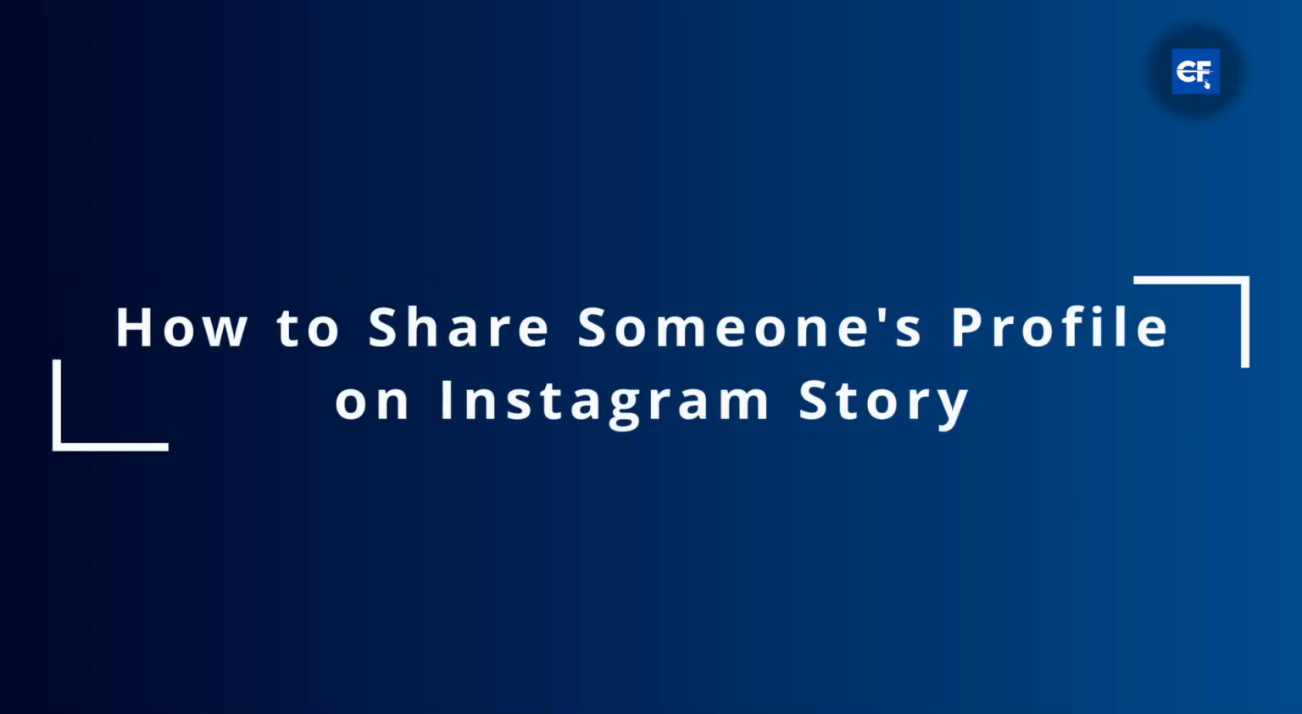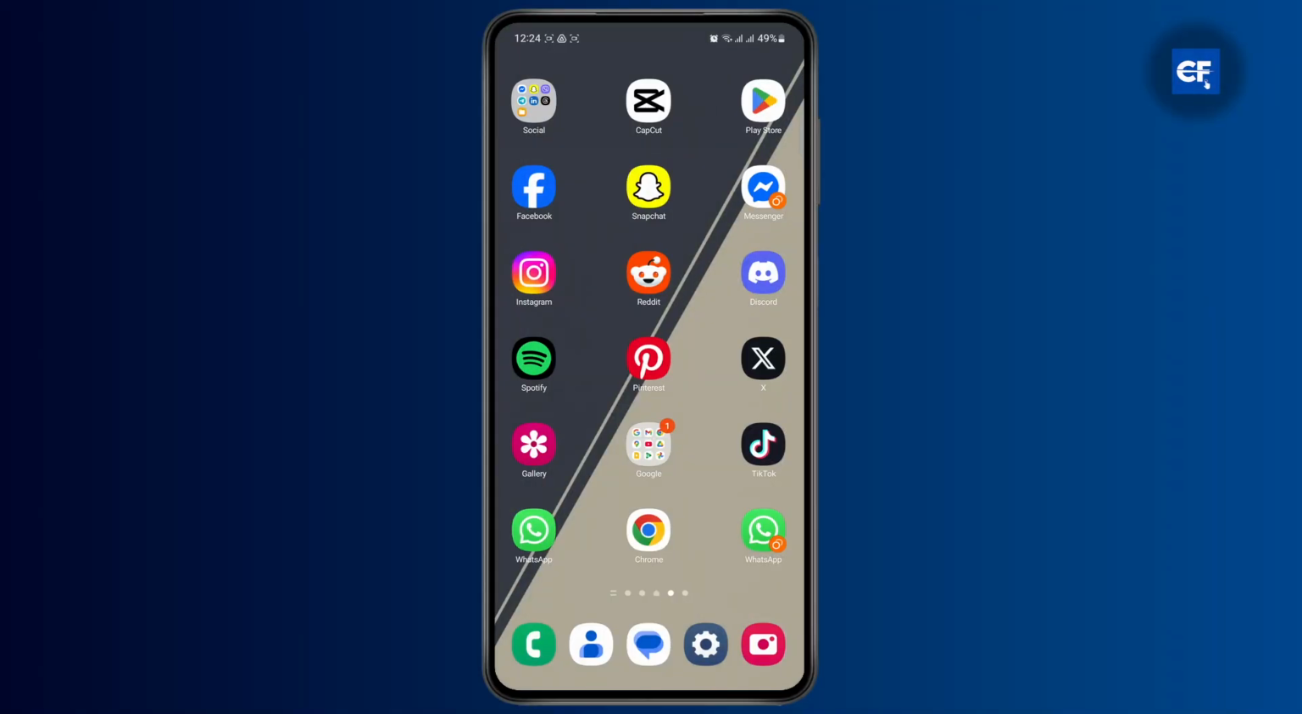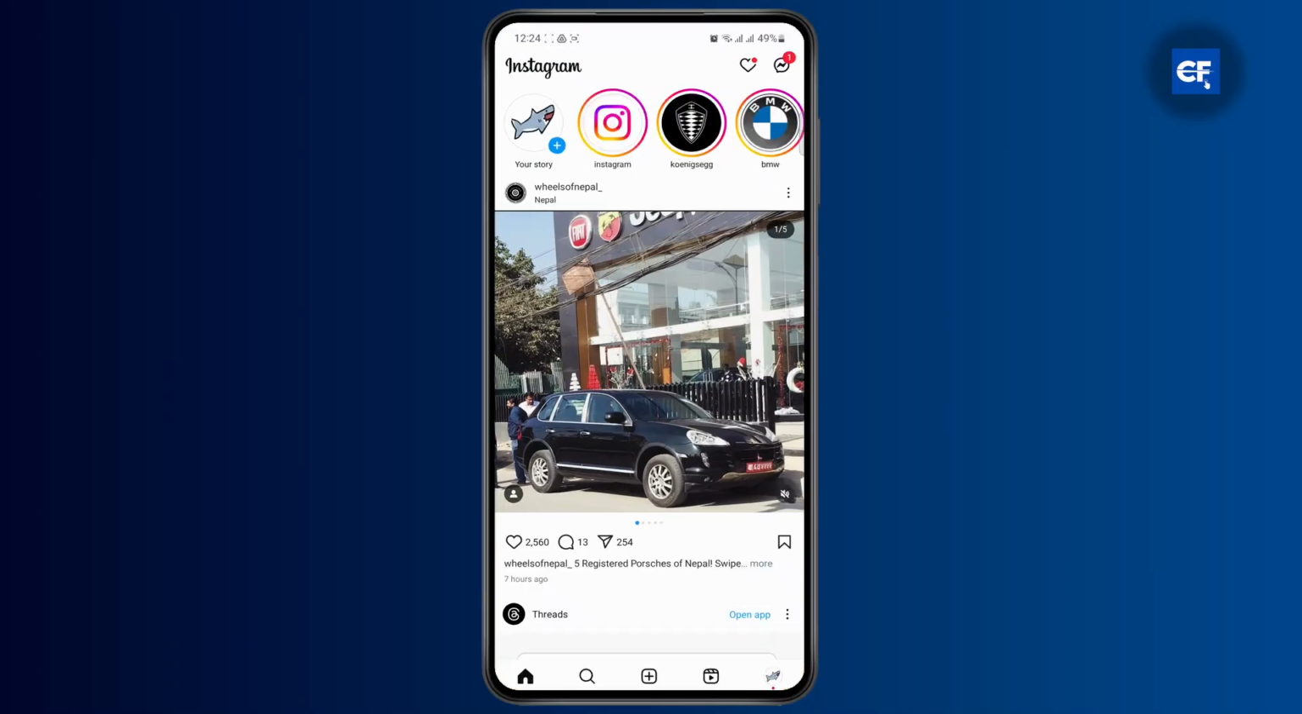How to share someone's profile on Instagram story. If you're trying to share someone's profile on Instagram story, you first have to head over to your Instagram application and just make sure that you're logged into your account.